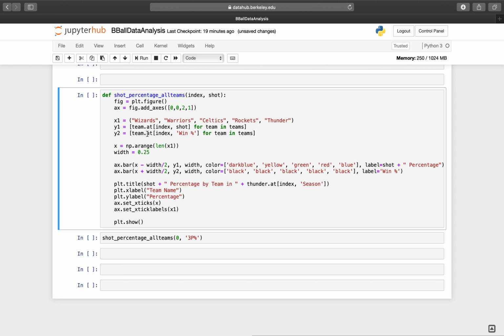We have created our plot. So we have all our different teams in our X variable. Our first Y variable is going to be the specific type of shot percentage for each team. And the second is going to be the win percentage, which is going to be constant per season. So this stuff here is, if you're interested, you can look into it a little bit more. This stuff kind of just formats the graph, makes it look a little nice.